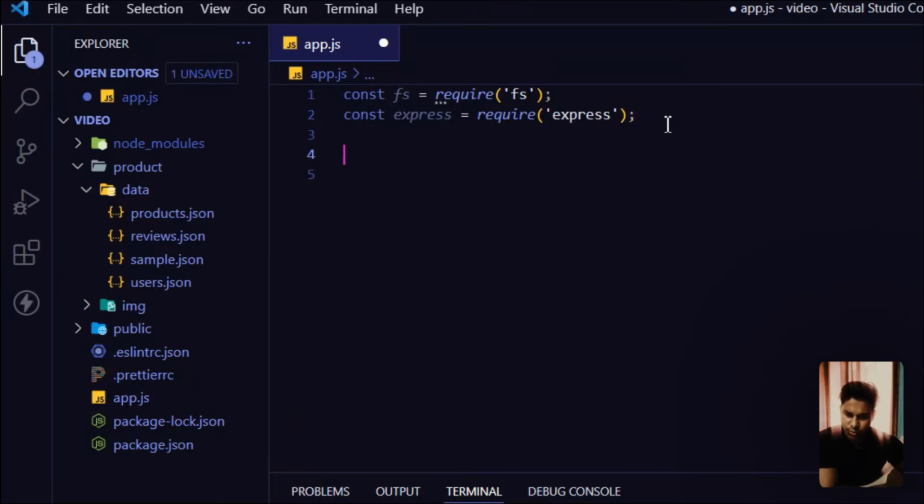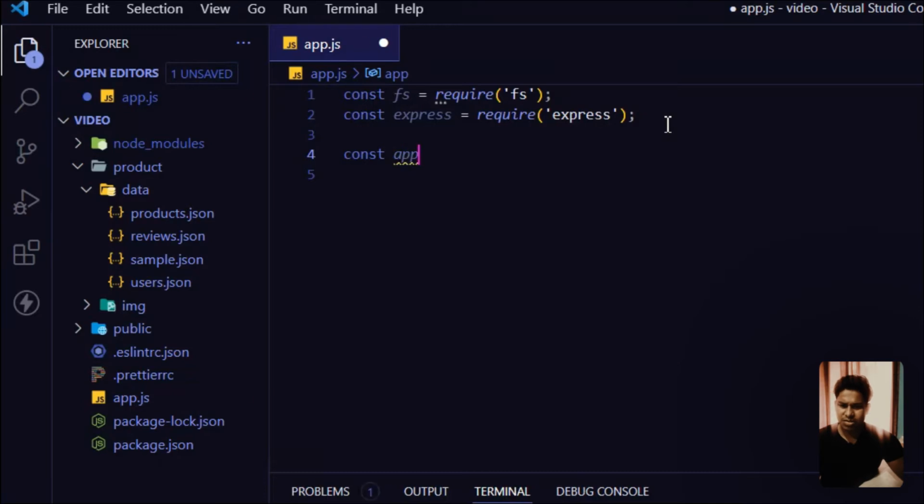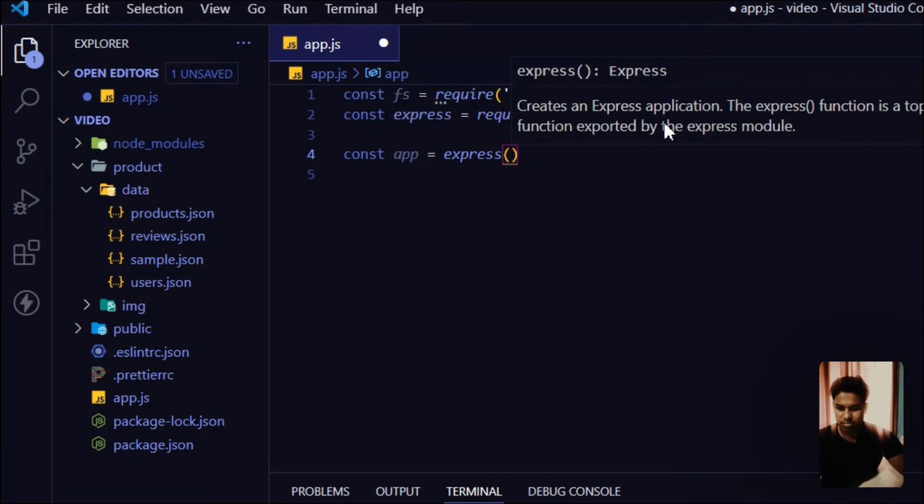Now let's create a variable by the name app, and this will contain all the information, all the power of Express, which we can use. You can give whatever name you want, but I would like to call it app, because this is a very general convention in software development. So I'll say here, and I will call express. That's it.